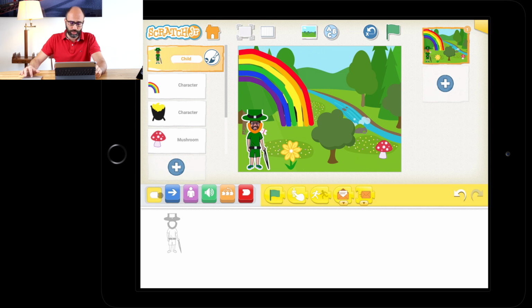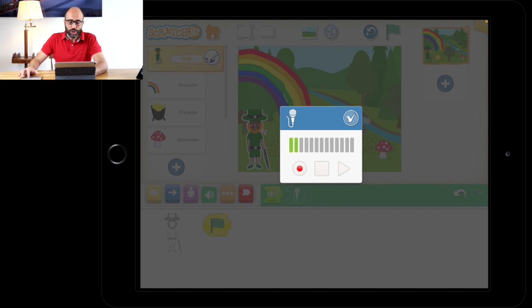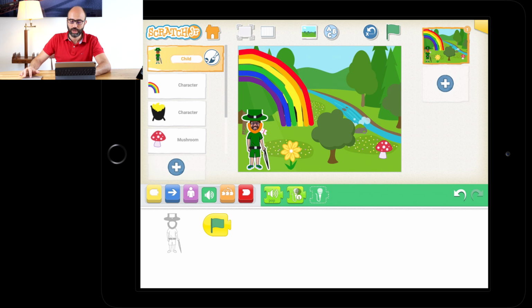So yellow blocks, start on green. We're going to record a message. So go to the green blocks, press on the microphone and say, "You found the end of the rainbow. Can you find my pot of gold?" Okay? And when you finish recording, press that tick box. So you should have now a microphone here. Put that microphone next to the start on green. And that's all this line of code has to do.